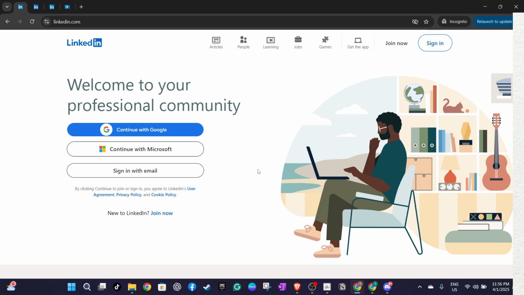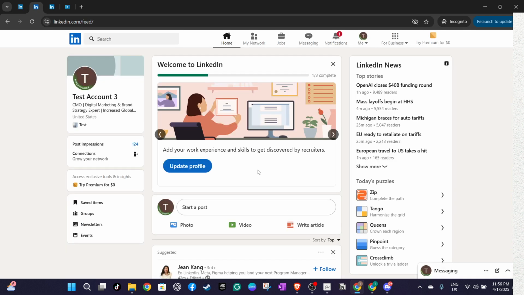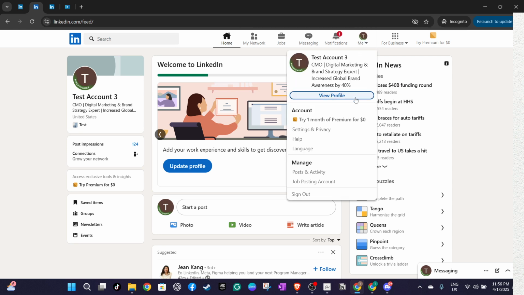Now that you're logged in, take your cursor to the upper right corner of the LinkedIn interface and click on your profile picture. This action will open a drop-down menu. From here, click on the View Profile button. Doing so will direct you to your personal profile page where all the information about you is displayed.